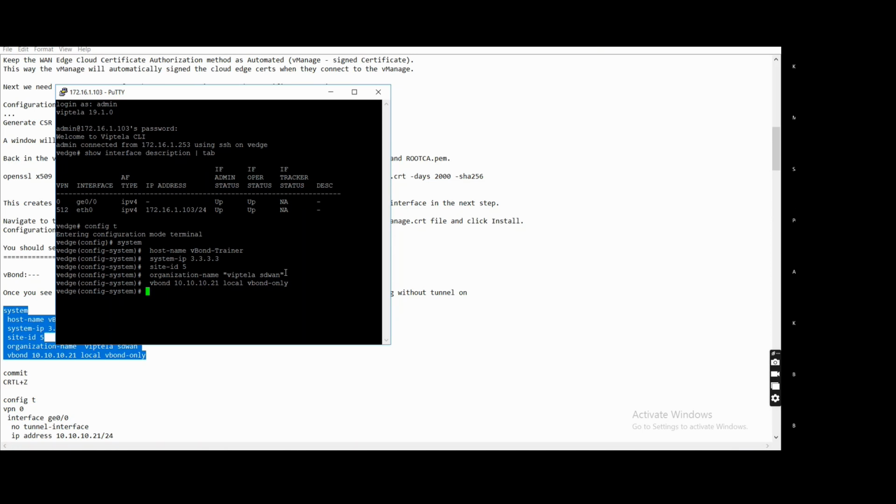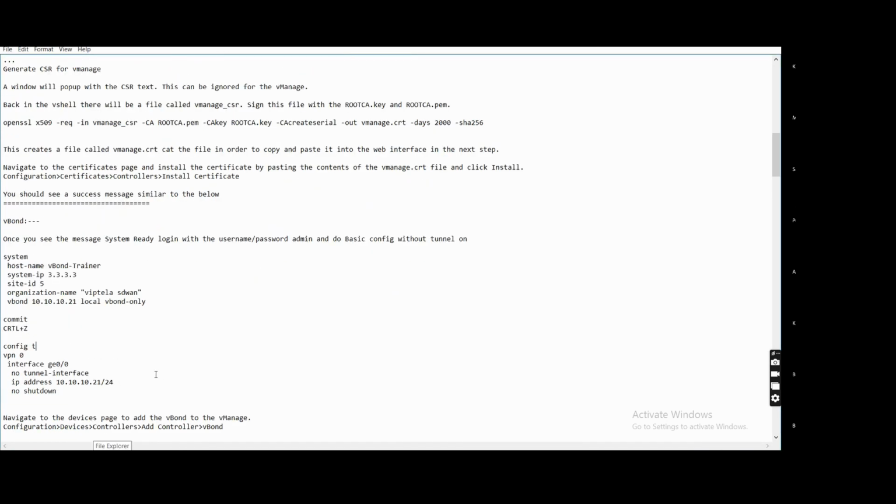So what changes have we done? Let me show you the difference. On every other device like vManage and vSmart, we are assigning the vBond IP only. But here we are configuring vBond 10.10.10.1 local vBond only. That's the way we are defining in this image that you are the vBond. So still its name is vManage. As I commit, the name will change. Commit, it's done.